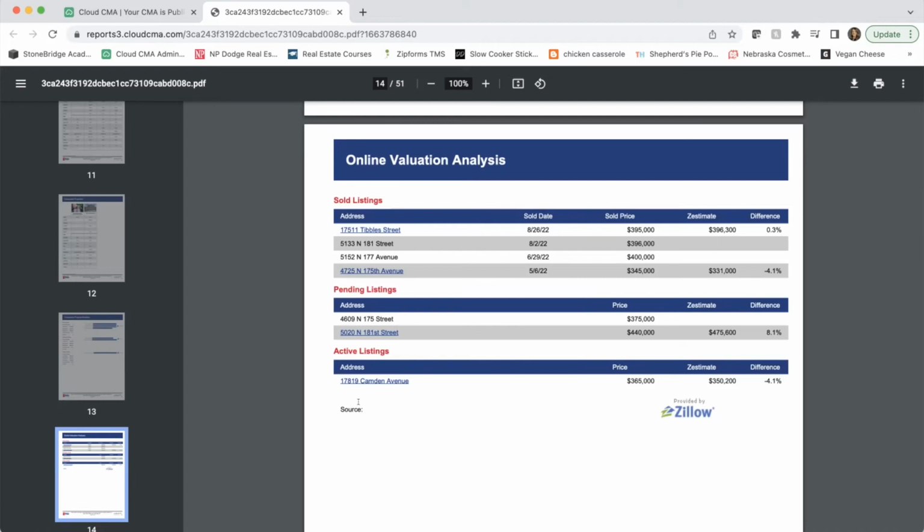If I look at the sold listings, it gives us the Zestimate. And not only does it give us the Zestimate, but it gives us the sold price versus the Zestimate and the difference. So you can see some of these are really high or really low, right? The first one's pretty spot on, that 0.3%, that one's pretty close. But below that, there's a -4%. And below that, even worse, is a difference of 8.1% that they gave you as estimate high.